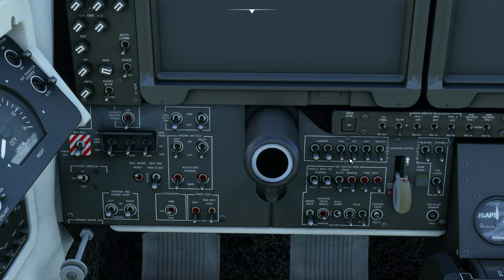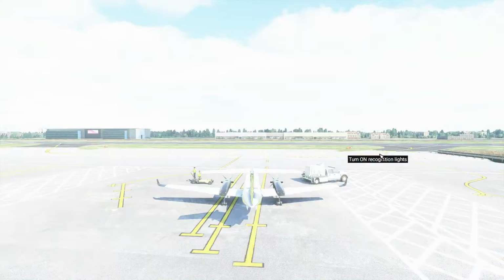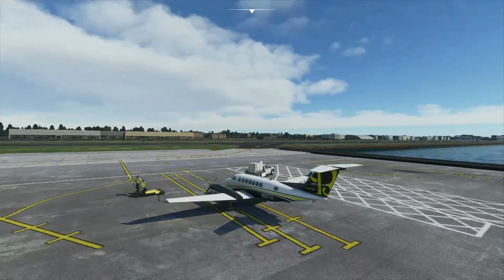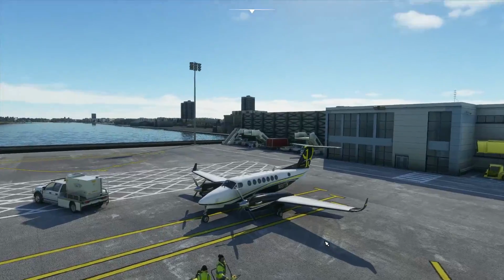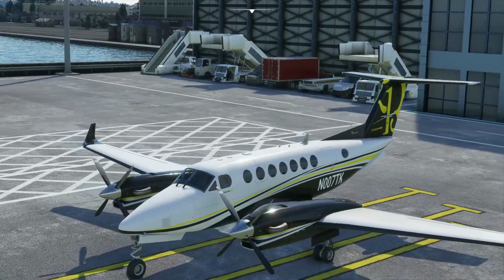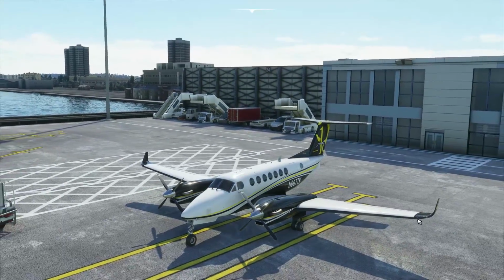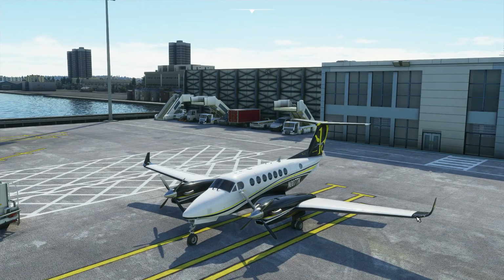Here is your lights panel, your landing lights, your taxi lights, your wing ice light, your nav lights, and your recognition lights, which are at the wing tips of this aircraft. And if I have to show you, those lights are right there at the wingtip around here, and you can take a look at that if you are interested.